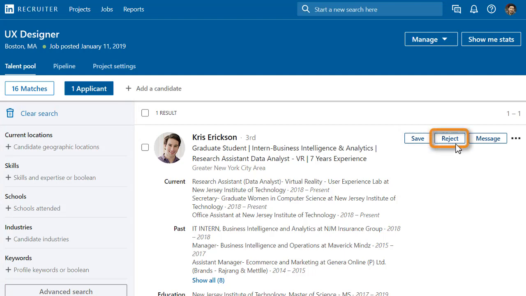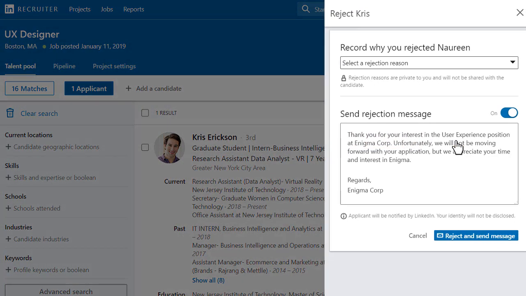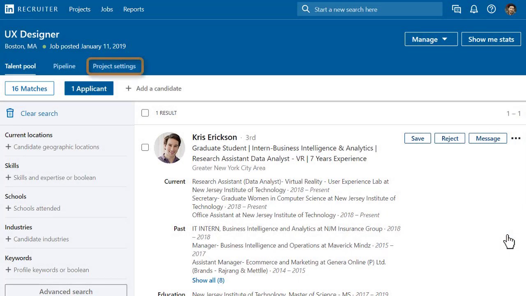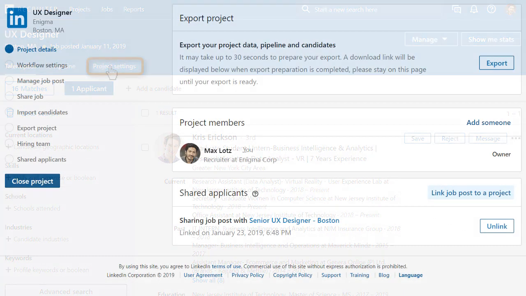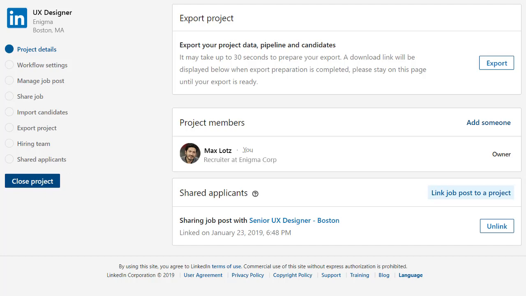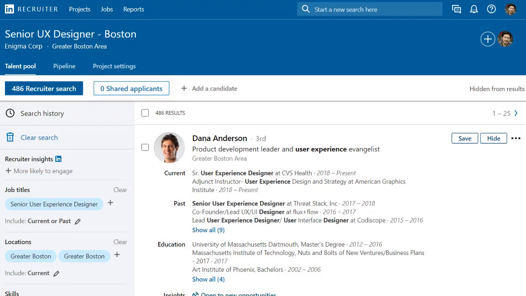The Reject button generates a rejection message that you can customize. Applicants will receive this rejection notification via email. Under Project Settings, you can link a job to an existing project. After you link a job to a project, any new applicants to this job can also be viewed within the project talent pool. Linking jobs and projects simplifies your workflow by allowing you to manage all the candidates for this role in one place.